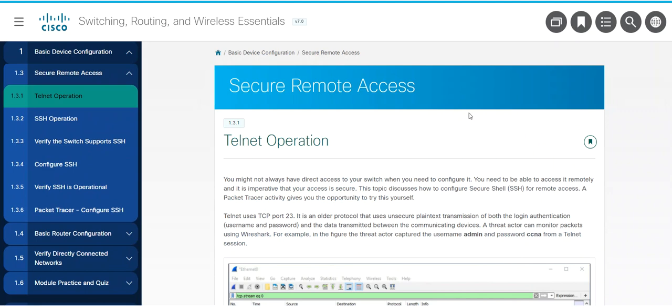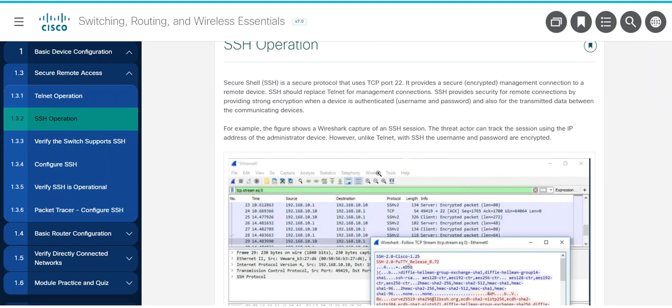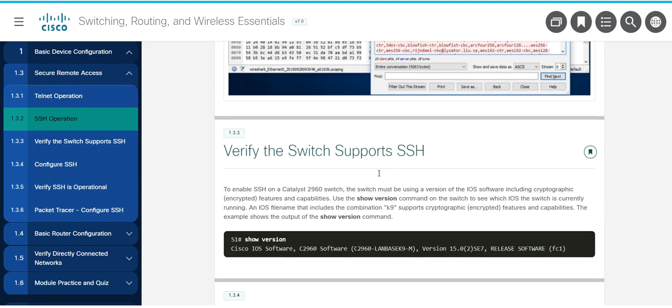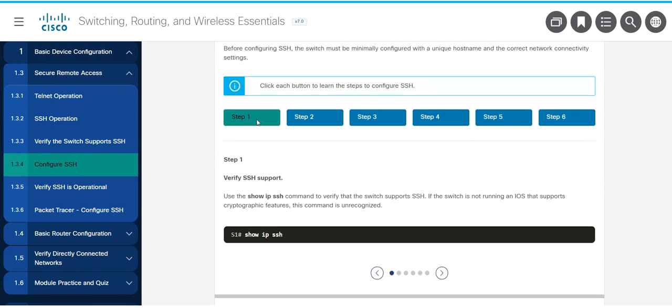So using your console cable is one way to connect to a device, and that's if you're sitting next to the device and you can connect your cable to it. But if you're not in the same room, you're going to need to do remote. So that's why Telnet would need to be configured, or SSH. SSH is more secure than Telnet because it's encrypted. So this is what you're looking at through here, how to configure SSH, because I don't think we did that in 125. We did Telnet.